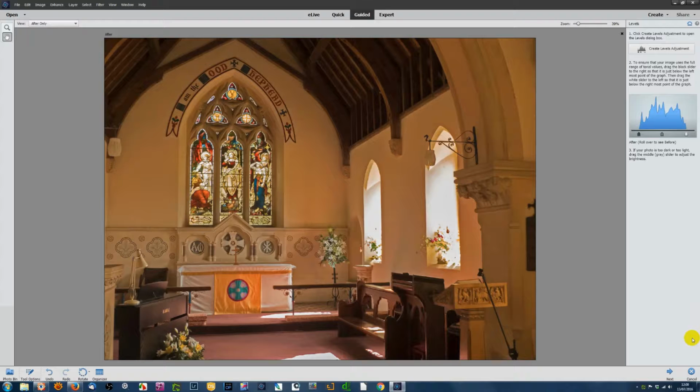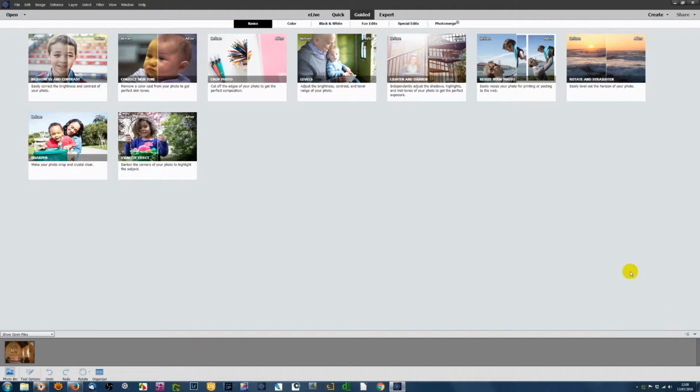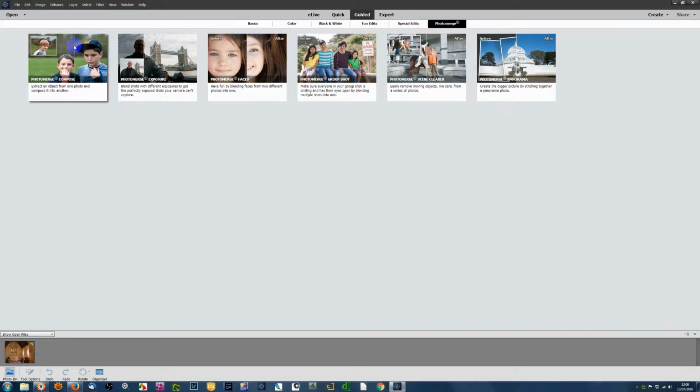So again, you've got a slightly wider range of things that you can do than with quick. For example, if we look at photo merge, we can extract an object from one photo and compose it into another. You can add several exposures together so that you can deal with higher dynamic range. You can do things with faces, with groups of people. You can, I think, have multiple shots and then you choose the person who's smiling from each.